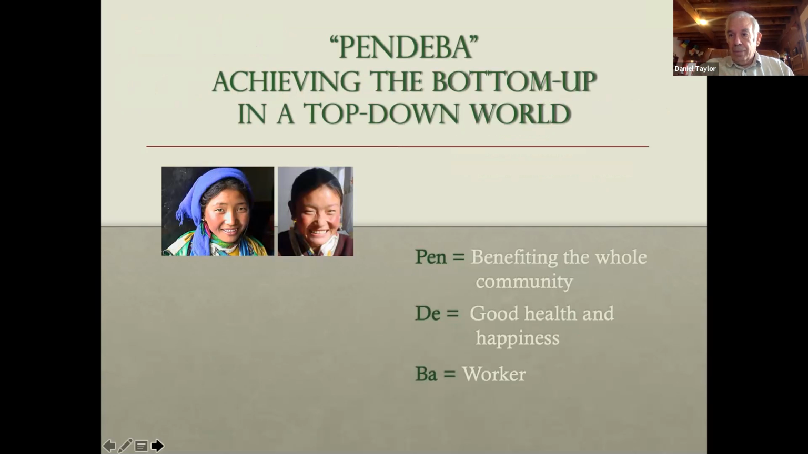And this is bottom up. So we create a new word for this new idea. Okay, it's a word in the local language, Tibetan. Pen in Tibetan means benefiting the whole. In Nepali, they have the word bikas, which means whole development. And then de, which means creating good and happiness, and ba, which is a worker. So we have a worker who's coming from the community, who's benefiting the community.